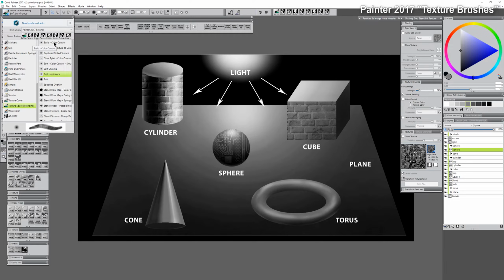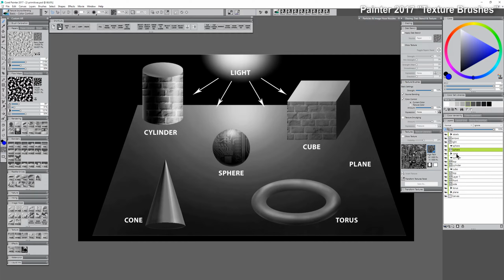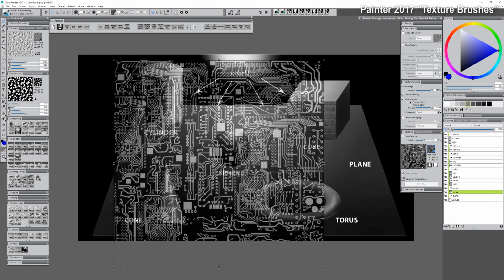Let's try some of the other modes. Let's try basic color control. I'm going to select blue for my color. And let's go to the torus and add some texture to the torus. Again, you can see that I need to move my texture. So I'm going to select a move from the enhanced properties bar. I'm going to move that over.